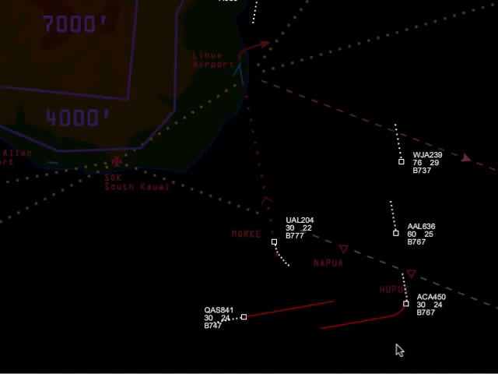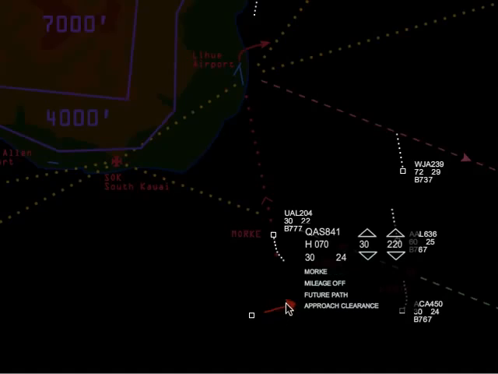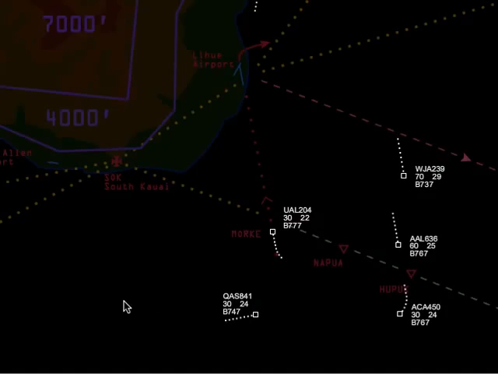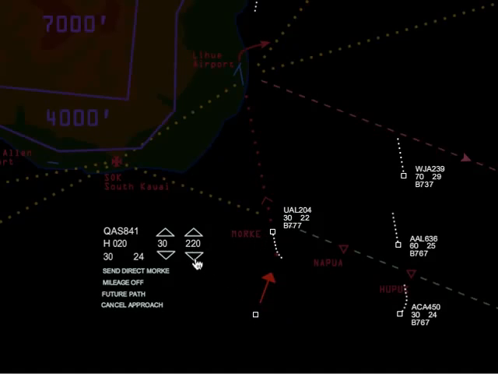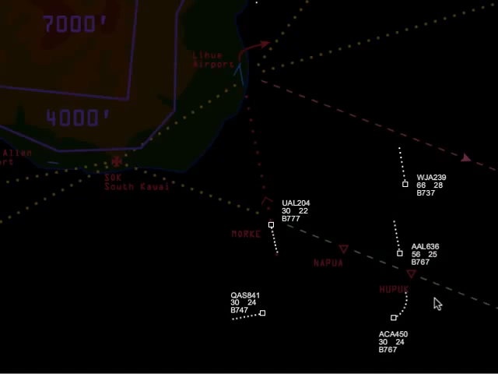You're probably wondering what these 2 lines mean. That's telling me that in exactly 2 minutes I'm going to have a loss of separation between Qantas and Air Canada. That's fine. I'm turning Qantas to an intercept heading of 020, and I'm giving them the approach clearance. They're at an appropriate altitude. They're at an appropriate speed. Oop, actually, they're a bit fast. I'll slow them down. So now those warnings have gone away.